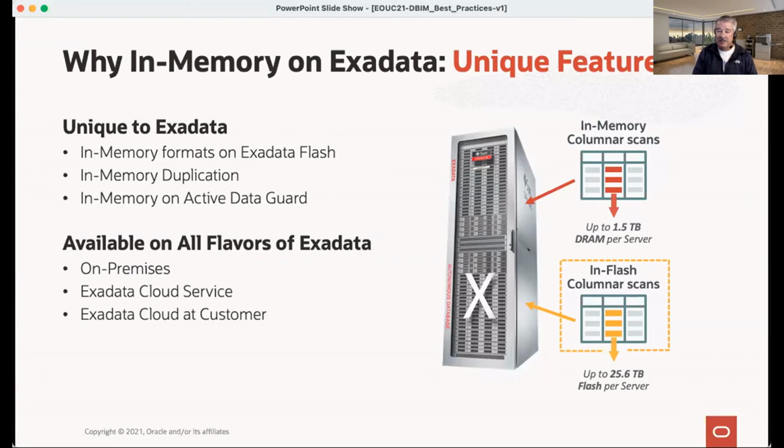So what will happen is you can alter objects to be enabled for in-memory, and we'll populate those in memory in the SGA in the column store. But when in-memory is enabled on Exadata, any objects that are smart scan that aren't enabled for in-memory will be brought into the flash cache and reformatted into Database In-Memory format. So you can get significantly improved performance even on objects that aren't populated in the column store.